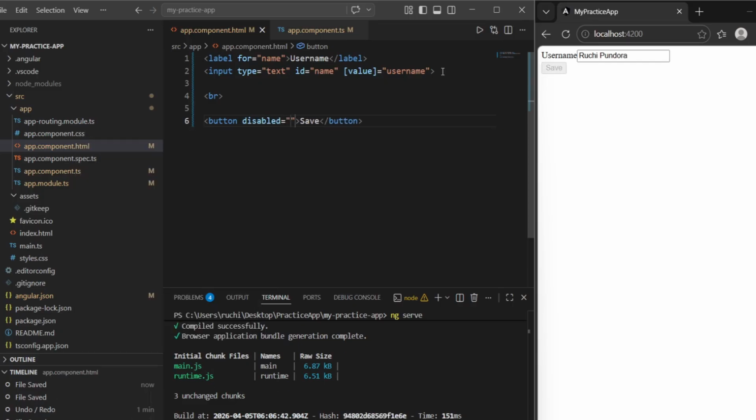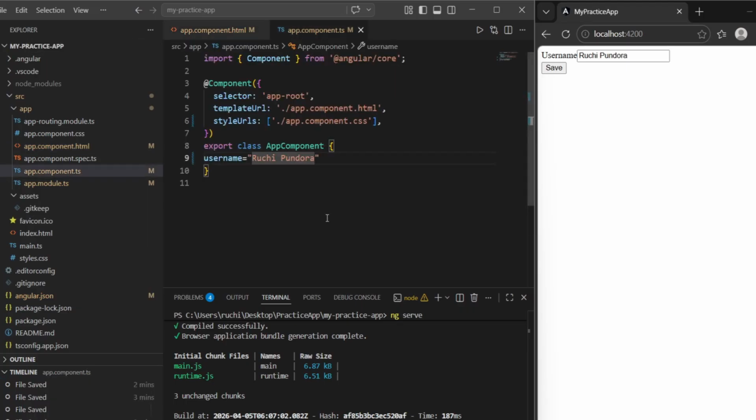Property binding will work when we use the correct syntax. And what was the syntax? That it uses square brackets. So we will put the property inside the square bracket. And the data will be coming from where? TypeScript file, right? So we need to write something inside the code. So let's write it. We will go to the TypeScript file.